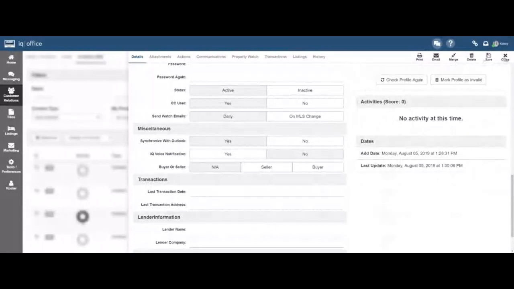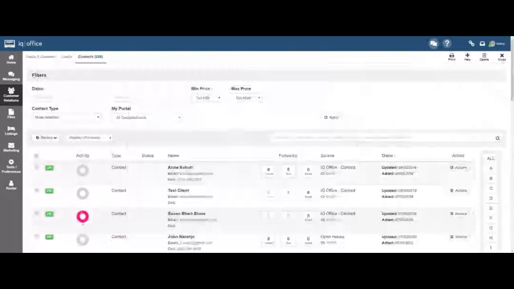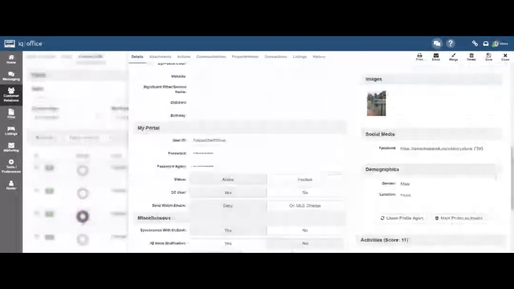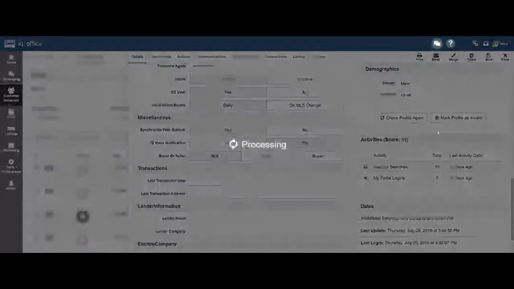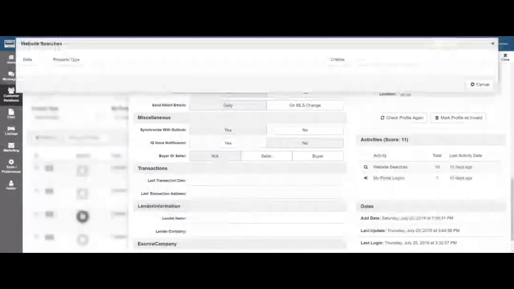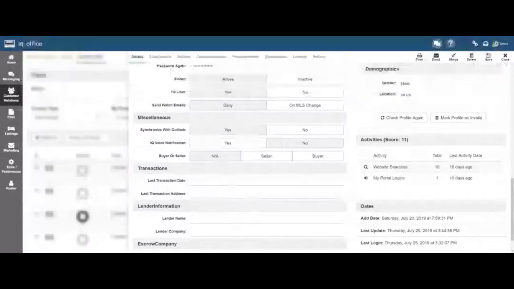So let's look at Susan here. I can actually see in her activity score of 11 that she's done 10 website searches and she's logged into her portal once. If I click on these, I can actually go in and I can see what she's searching. Whatever search she did, this one doesn't have any more results. Let's find another one in here.